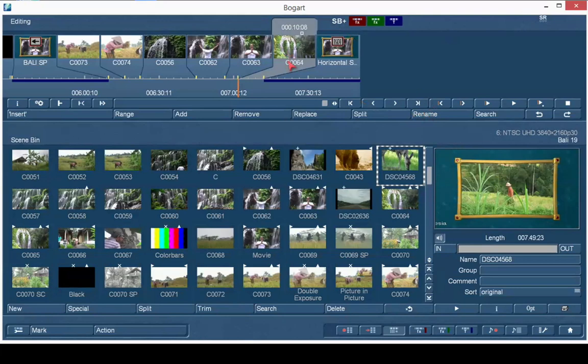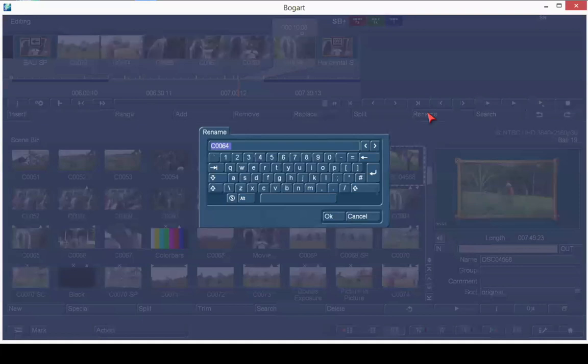See how the scene I've selected inside the gray workbox is C0064. If I'm making a DVD from this and I want to use the scene names as chapter names in a chapter menu on my DVD, it's going to come up as C0064. Inside of Arabesque I can change that, but I can save myself time right now by clicking rename here, and I can call this waterfall.